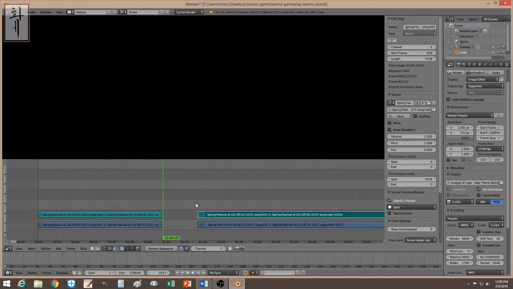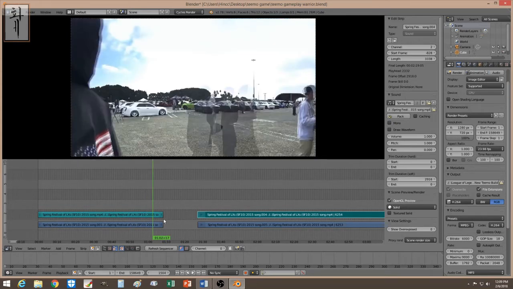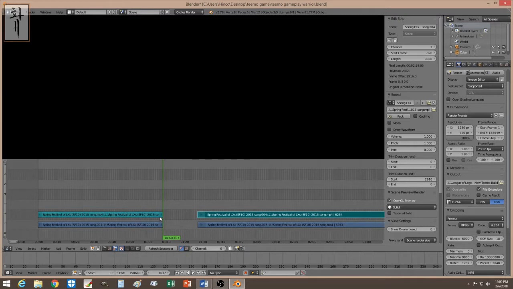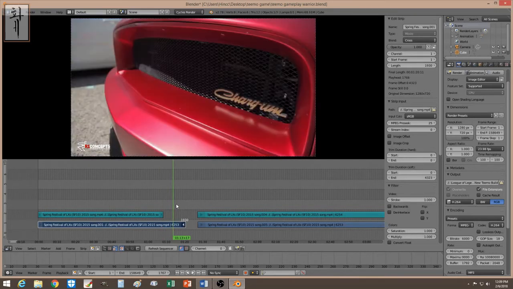Okay, tip number 3, the cutting. Okay, there's 2 types of cutting. One cutting is when you cut, which I just did right here. And when you cut and when you extend it, you get back the video that you cut off.